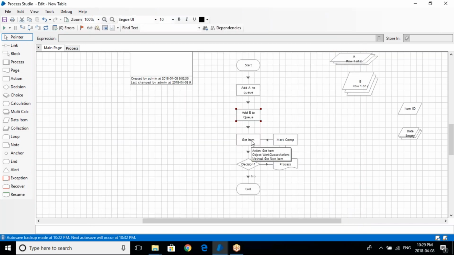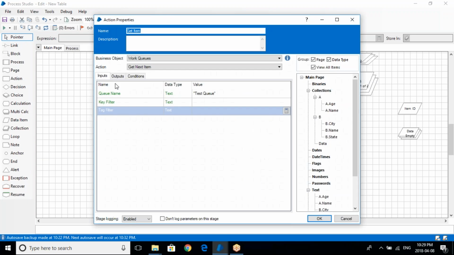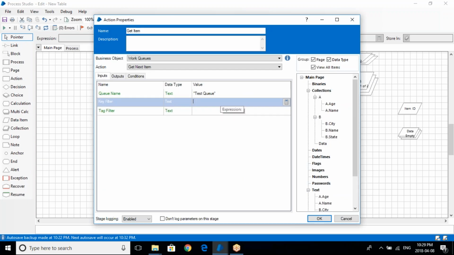Now, whenever you are doing a get next item, as an input you can see there are two options: key filter and tag filter. As I've told you, whenever you are getting the next item, you can apply this particular concept to fetch the item with the unique tag or unique value first and then process it. The same concept applies to the filter also.